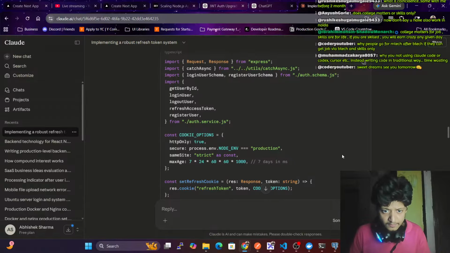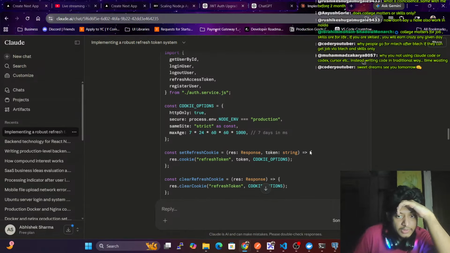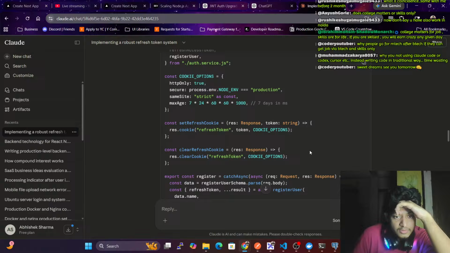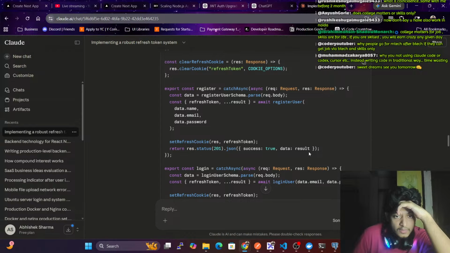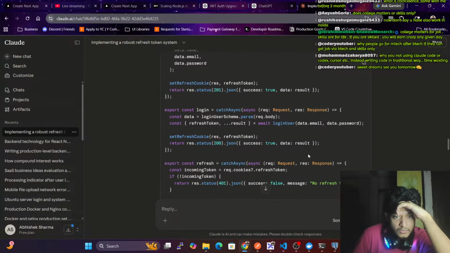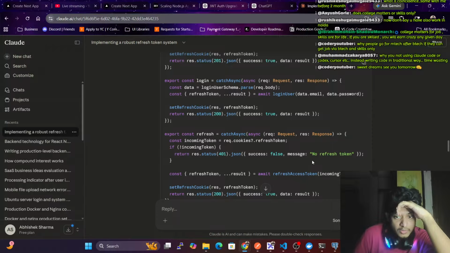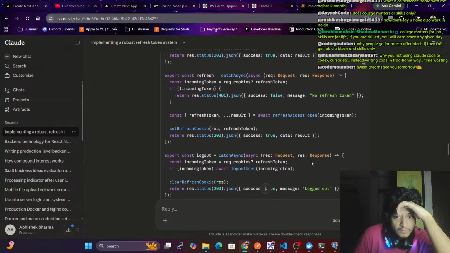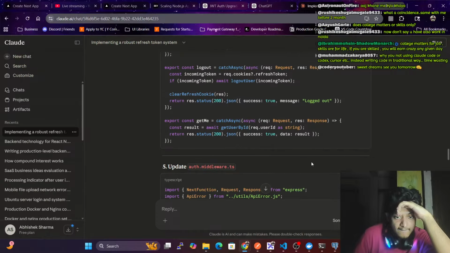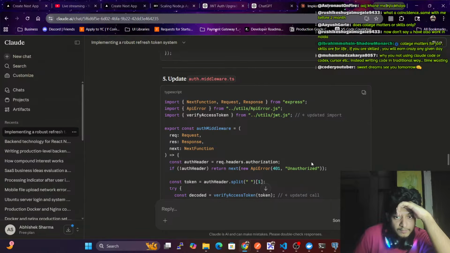Auth controller key options. Using cookies set. We don't need cookie. Let's see. Okay. Register, using register user, login user, refresh. Okay. Auth middleware.